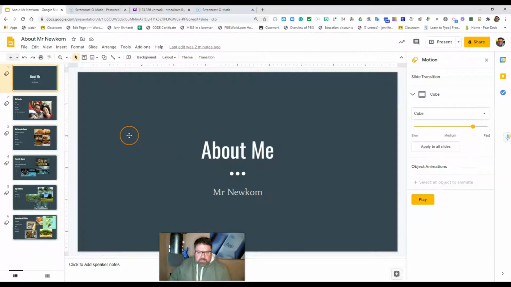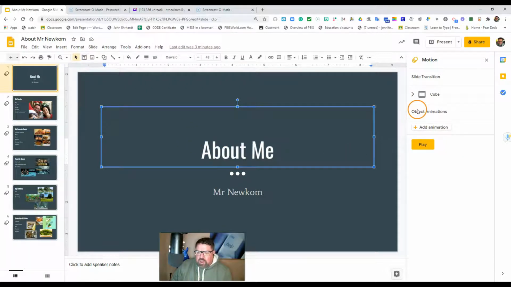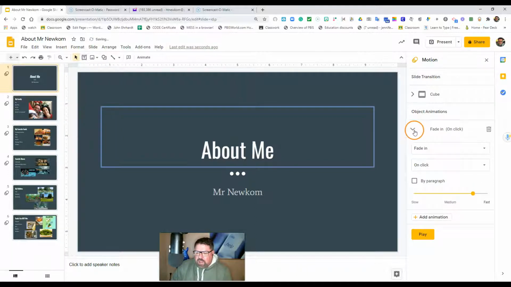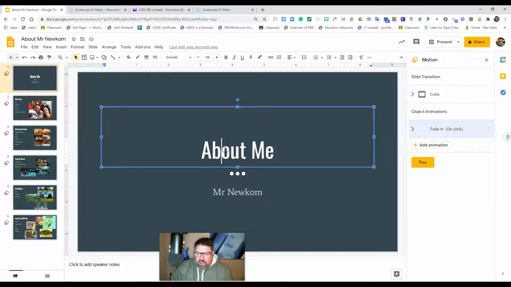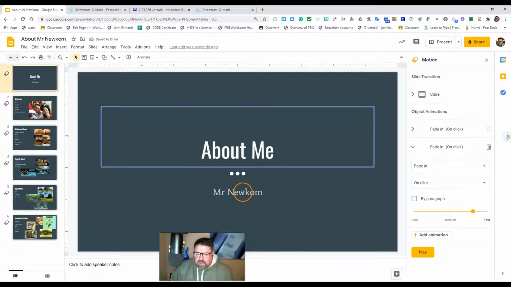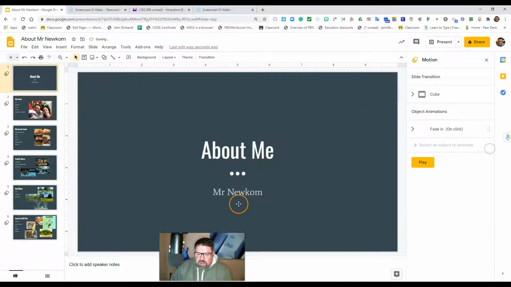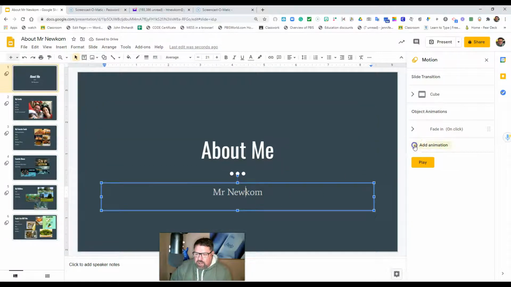Escape. Now let's talk about animation. So if we go to object animations, we want to add an animation, and right now I have this highlighted right here, and it says fade in on click. So we can try that. And then I'm going to add another animation. And, trash that, sorry. I'm going to click the next one, and I'm going to add an animation.